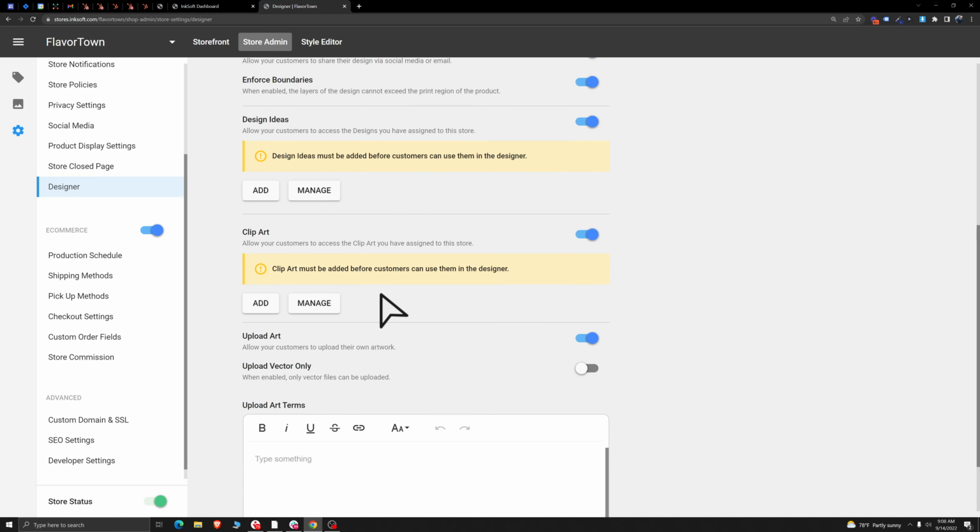You can also require vector artwork. So if you only work with vector artwork and you don't want customers submitting you raster, you can just check this on.